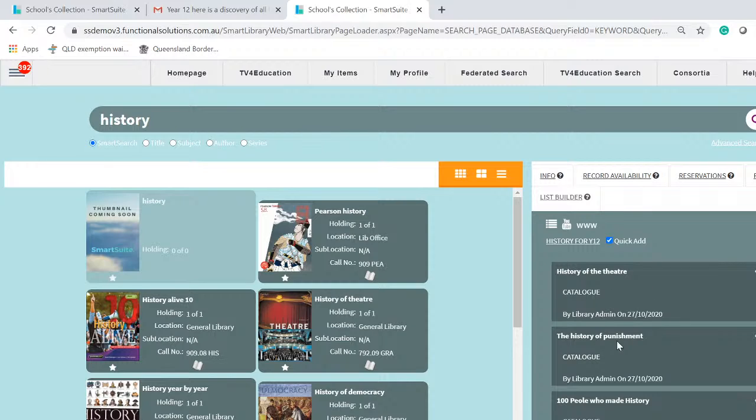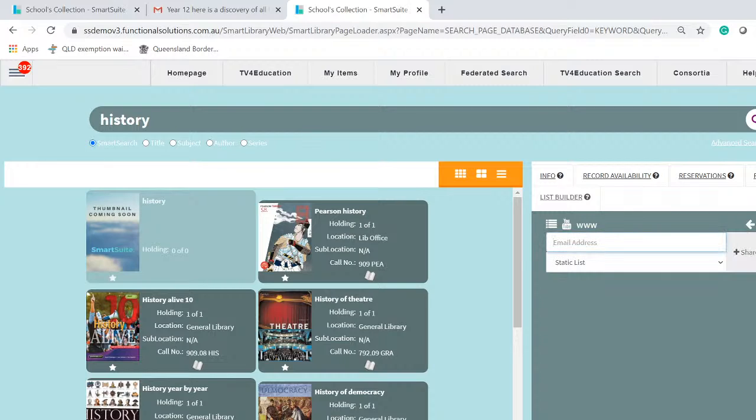But it will let them think that it's on the list. So this is a static list. Now, if I want to share it with my students, I just click that share, and then I put in the email address of all the students I want to share it with, and I go share.